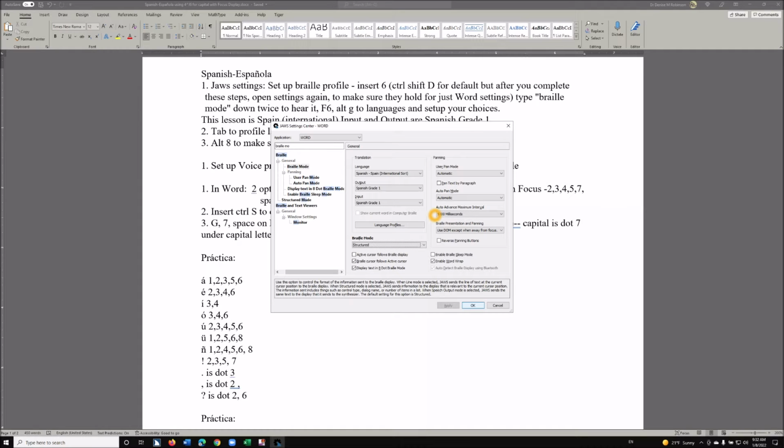General page. Braille mode combo box. Structure. To change the selection, use the arrow keys. Alt+L. Alt-G. Translation language combo box. Spanish - Spain. Translation output combo box. Spanish Grade 1. Translation input combo box. Spanish Grade 1. It did. I'm good to go. Just a side note, I have noticed that it did not stick, so just double check to make sure it really has. Enter and close.